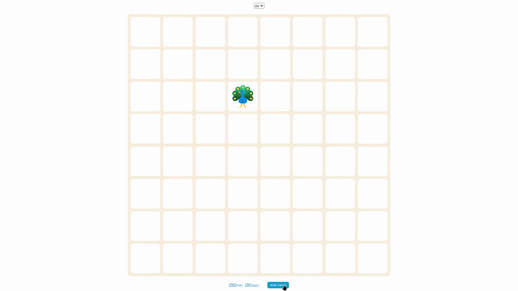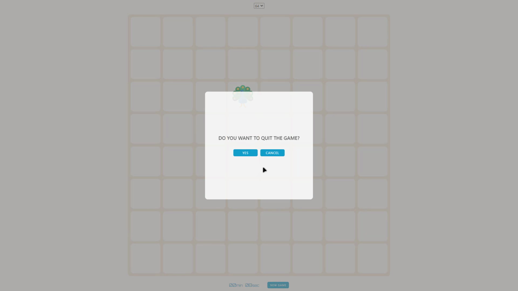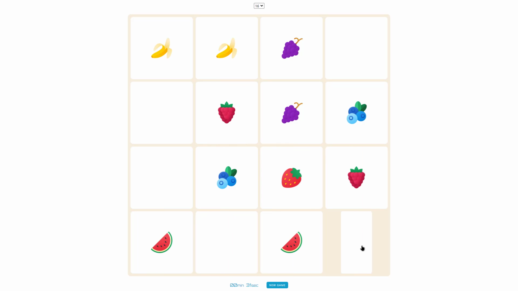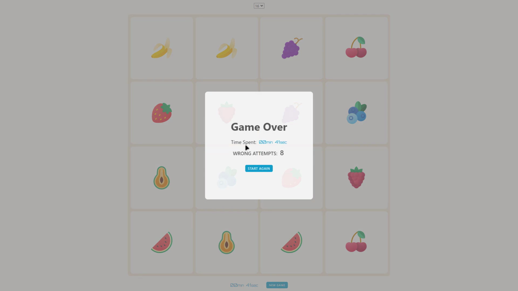If I click it, then the pop-up message will display asking if we want to quit the game. If I click yes, then the game will reset to a 16 cell board. Let's go ahead and play the game quickly. So once we finish the game, then the pop-up message will appear saying that the game is over, and we have here the details, time spent, wrong attempts, and the button to start the game again.